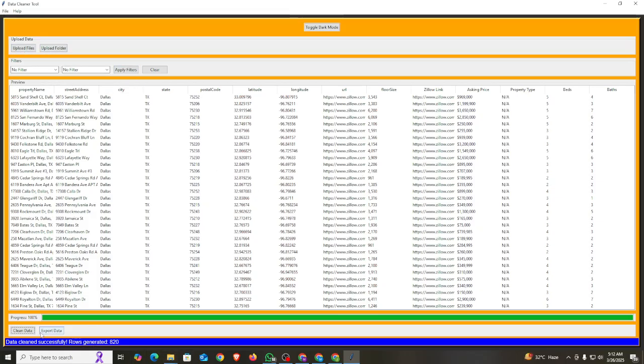Where is it? Yeah, export data here. And you can use CSV, Excel, and PDF for your next project or upload.